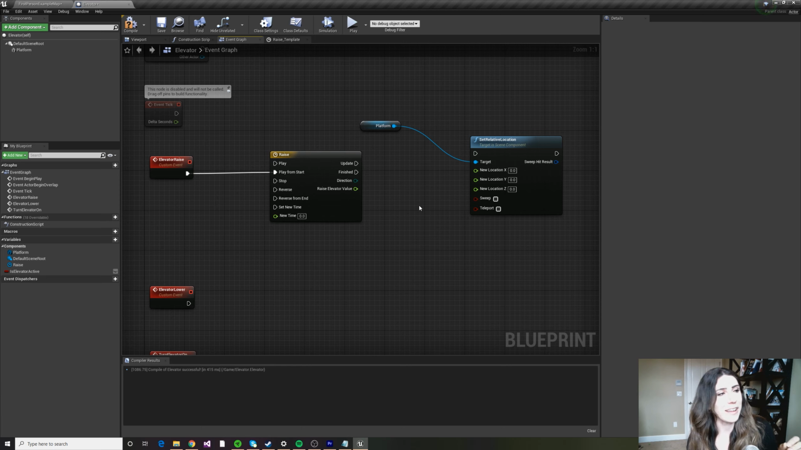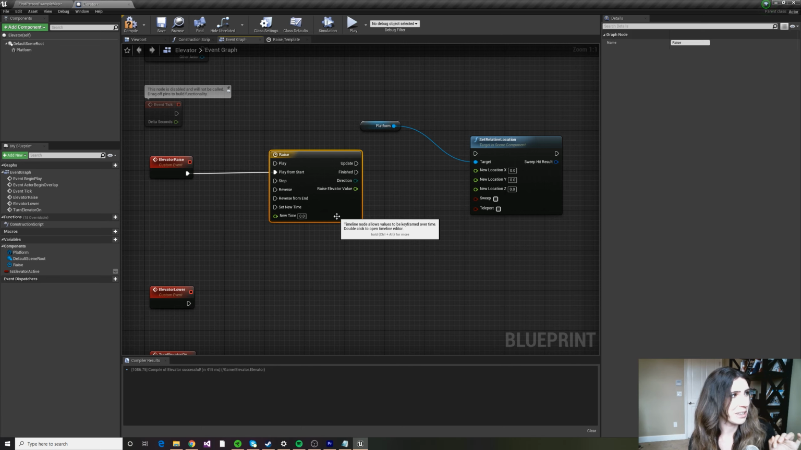Keep in mind too that speed equals distance over time. So if you do not adjust the speed of your timeline and you want your elevator to go very high, it is going to go very fast, maybe too fast for the player to actually make the elevator. So you might want to slow down the timeline in that case, if you decide to make an elevator that goes very, very far.